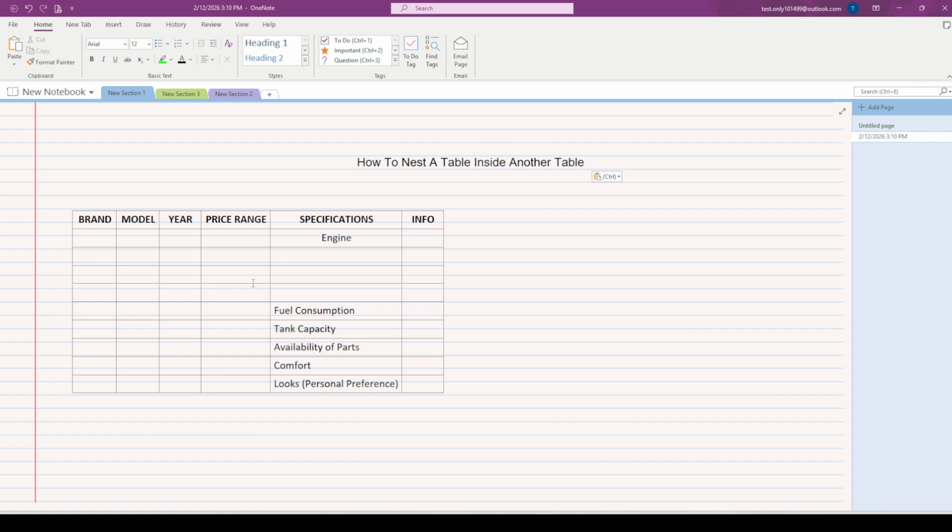Start by creating your main table. Set it up the way you normally would with the number of rows and columns you need for the overall structure of your notes. Think of this as your container. This outer table gives you the big picture layout, sections, categories, or time blocks, whatever fits your use case.